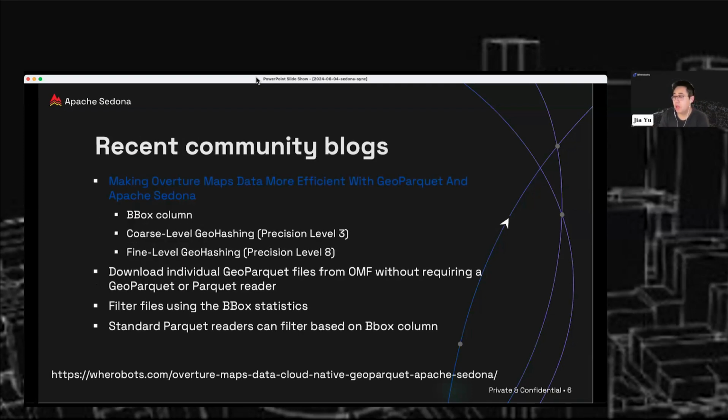I also want to share a few recent community blog posts with you, just in case you are interested, and this will help you learn how you can make use of Sedona and also how the community works with Sedona.